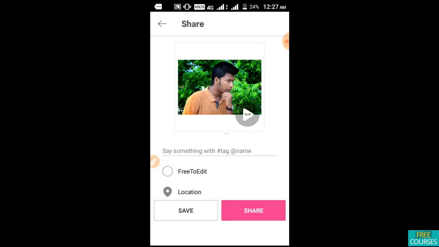But generally PicsArt is the best editing tool for mobile phones, because I find it better than Canva also. Canva doesn't have that many things and that many options which PicsArt has, and Canva also has a much smaller number of downloads as compared to PicsArt.